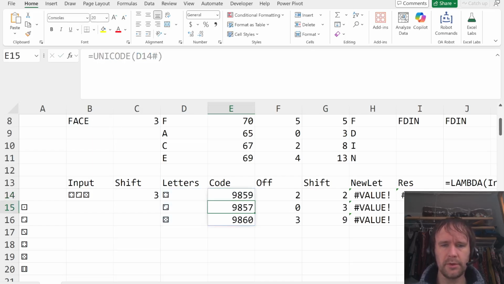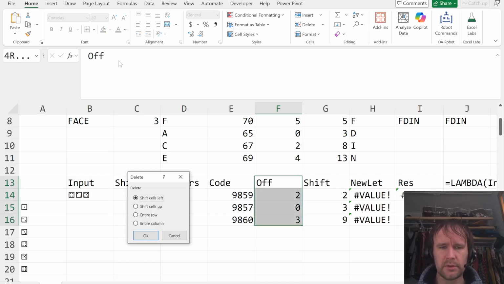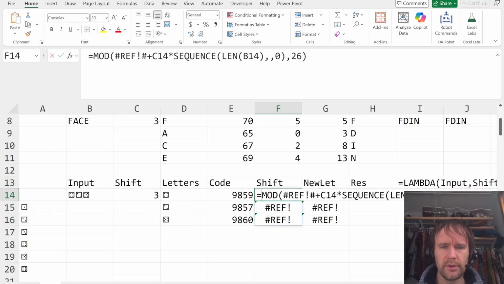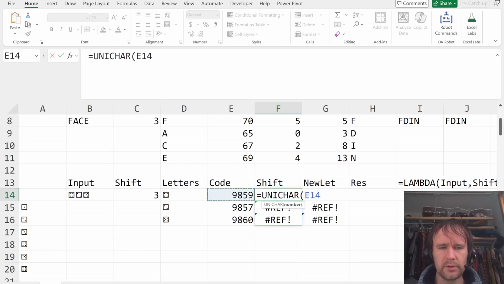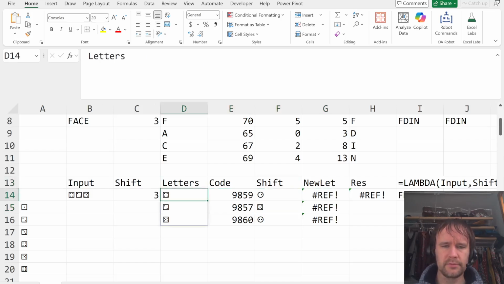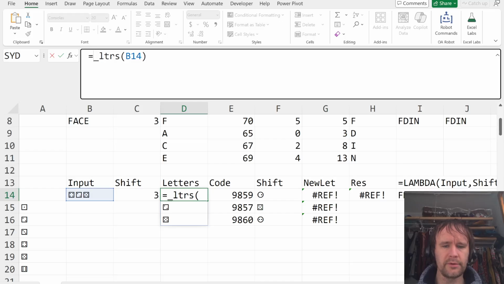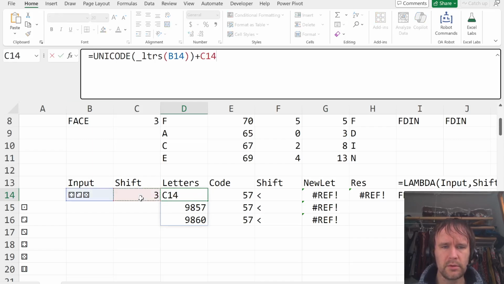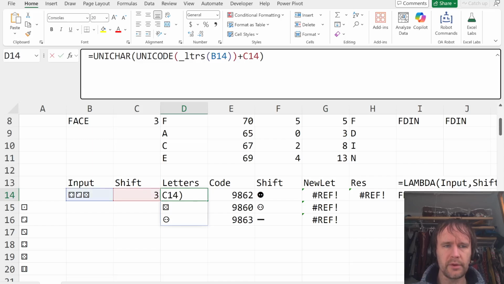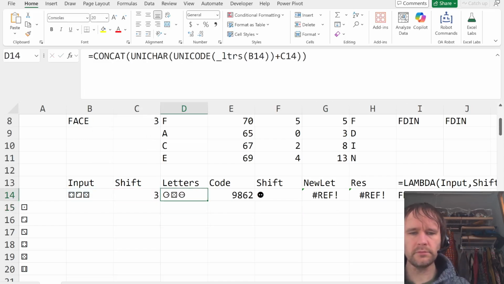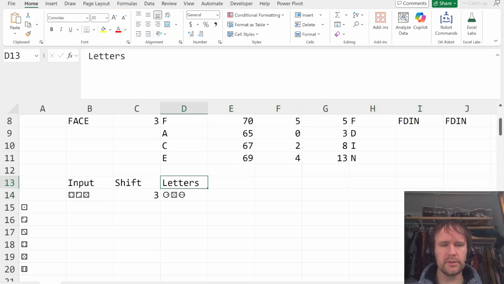Oh, are you not working? There we go. Then I don't need any offset. I just need a shift. It's left. So it's going to be unichar of this plus this. Actually, it's probably just too complicated, right? So we can just say Unicode of that, plus this, and then unichar of all that, and then concat. And then we don't need any of the rest of this nonsense.